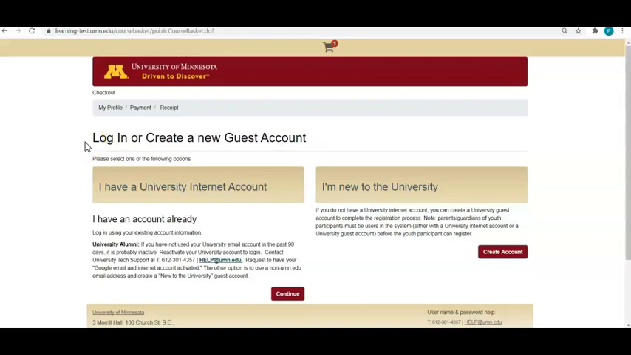For the purpose of this demo, I'm going to select I am new to the university so we can create a guest account. But first, if you already have a university account and you know your email and current password associated to it, you would choose I have a university internet account and click on Continue.